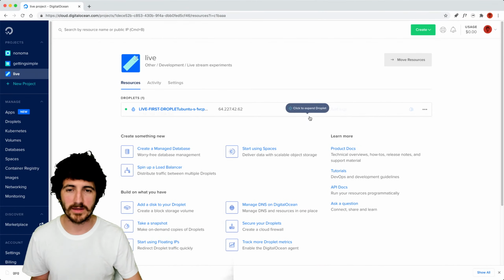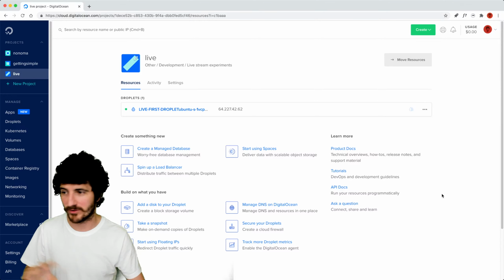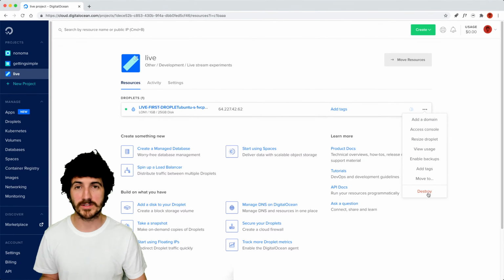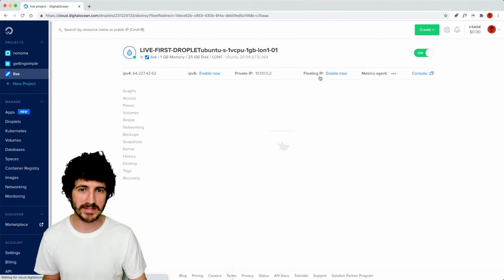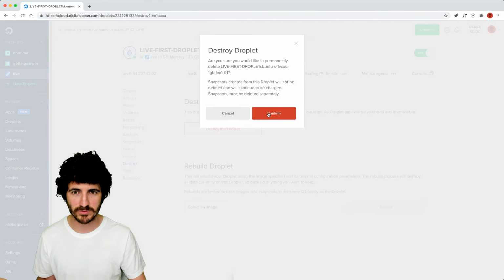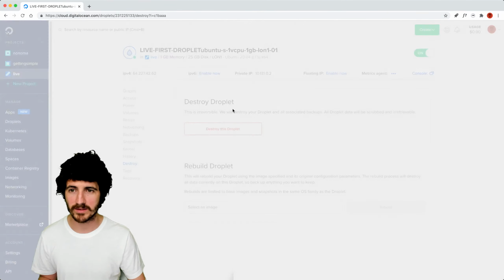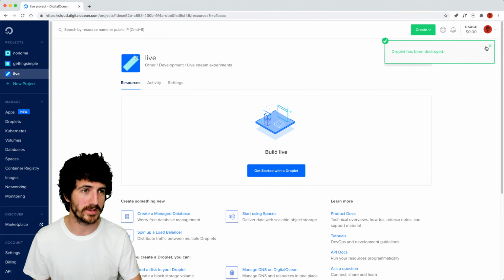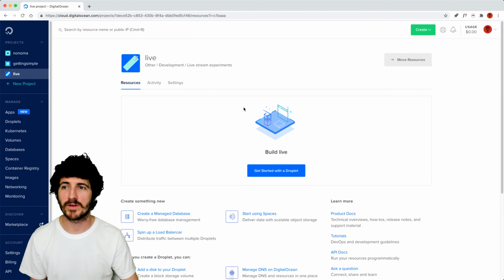So I have here a droplet from a previous tutorial, not for this one. We will go here into destroy, and this is just to get rid of it, and then we destroy droplet. This is irreversible, so it's permanent, so we cannot go back. And if you don't have any backup, that's a pain because there's no way to recover it.